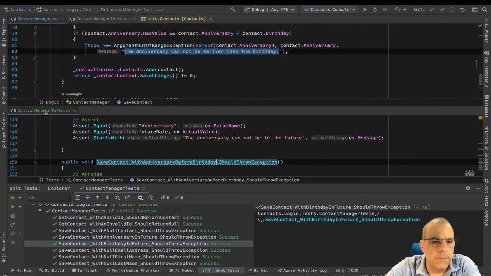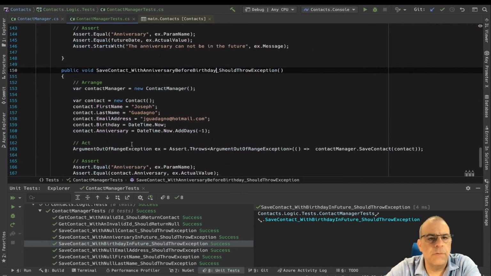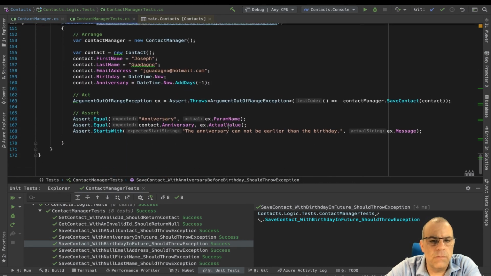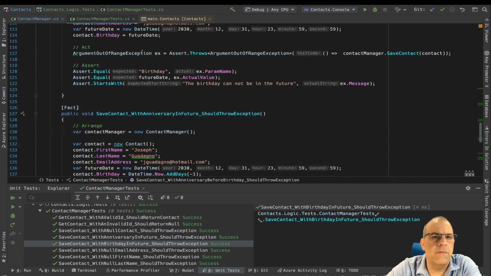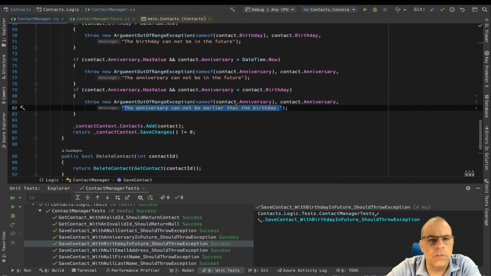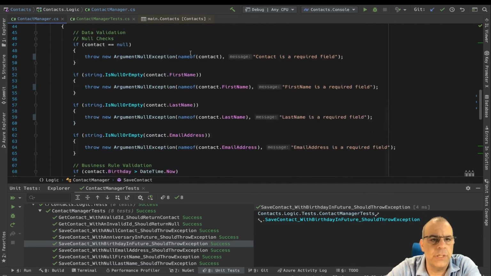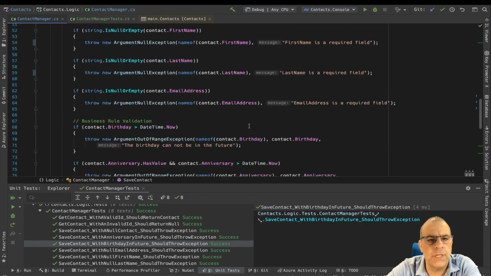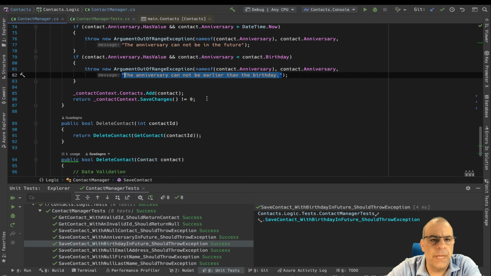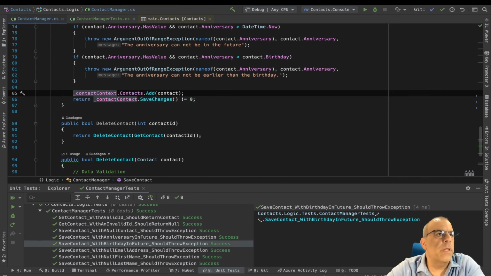Cool. Let's put you back up here. Move to opposite group. And we should really be done with the basics for unit tests. We look at our contact manager. We tested what are called all the negative scenarios. So these 3 rules for business validation, these 4 rules for data validation have all passed. The only remaining one is whether or not this save works. So that's all we got for this stream.